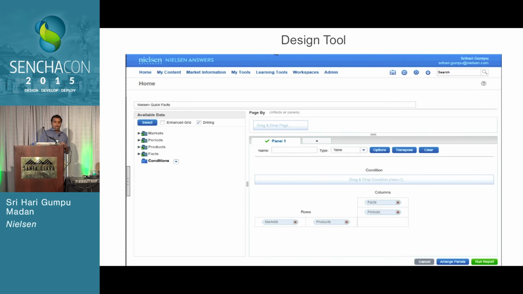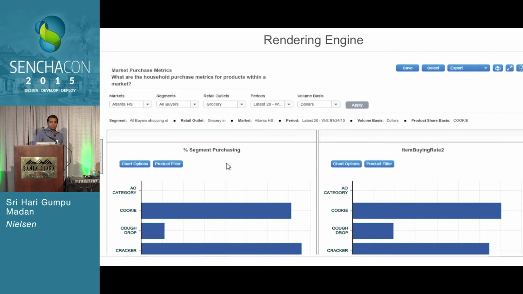But we also have some custom reports which are pre-configured. There was no ability for users to configure a different chart or something, so we had that pre-configured and not exposed to the users. And this is the rendering engine, once they design the report and make the selections, and this is what the end report would look like. Again, this rendering engine was built out of Adobe Flex.